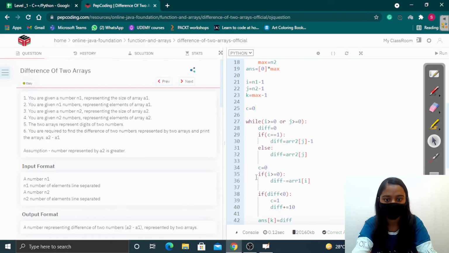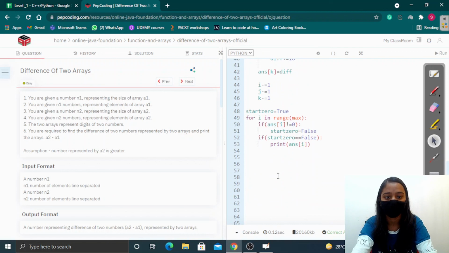So our code has passed all the test cases, and I hope you got this concept and you got this code. It is just normal subtraction.